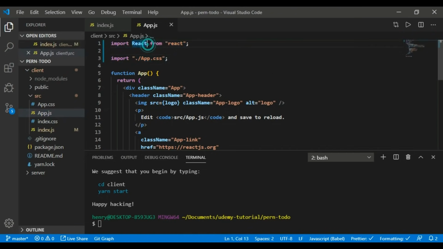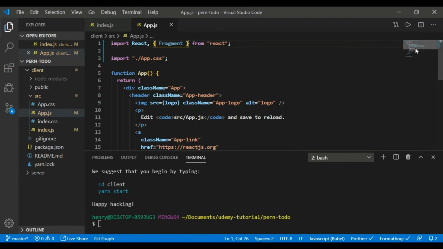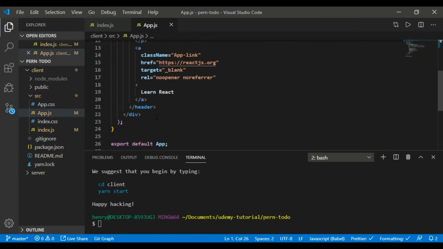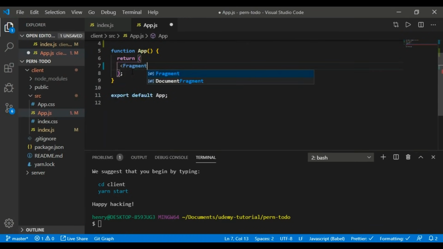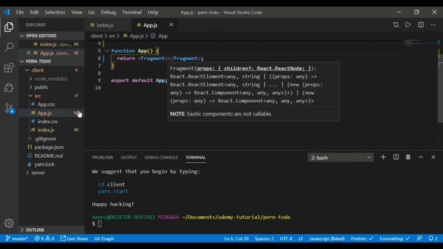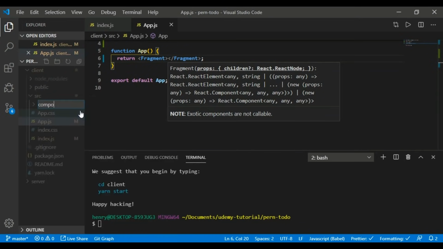And I'm just going to take in the fragment, if I can spell it right. And I'm just going to clean this all out. We don't need these things anymore. All right, I'm going to put fragment inside there. And there we go. And just to make it even better, we're going to create a new folder called components. So we're going to talk about those 3 components we just discussed.